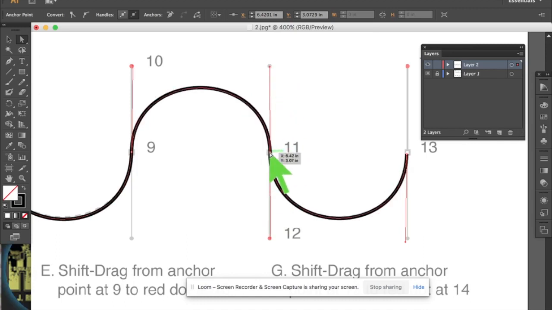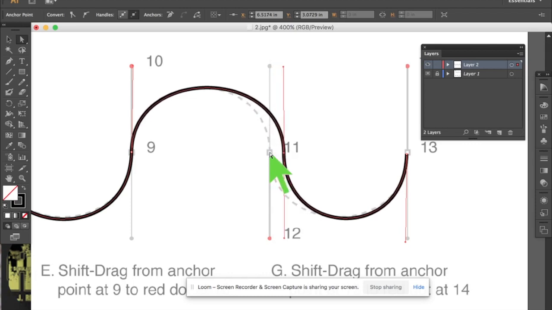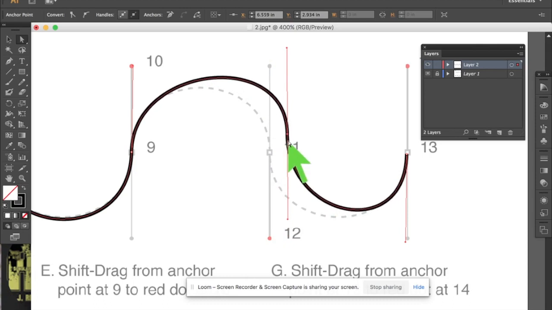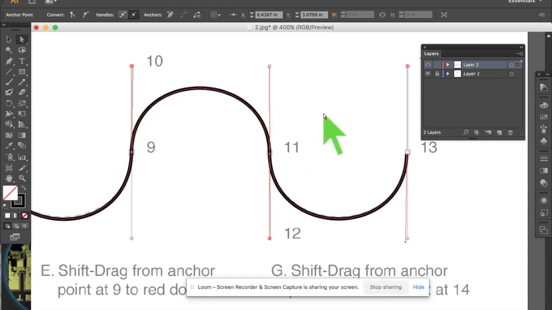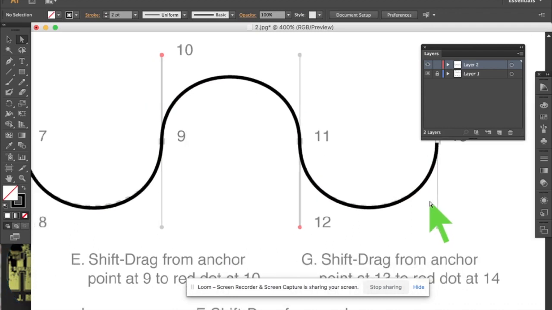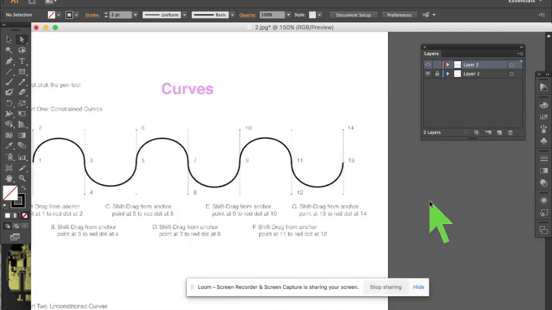I can click on that. I can use the arrow key. Or I can just click on it and move it. If I click anywhere here, it's going to basically deselect. Okay, so I'm going to zoom out.